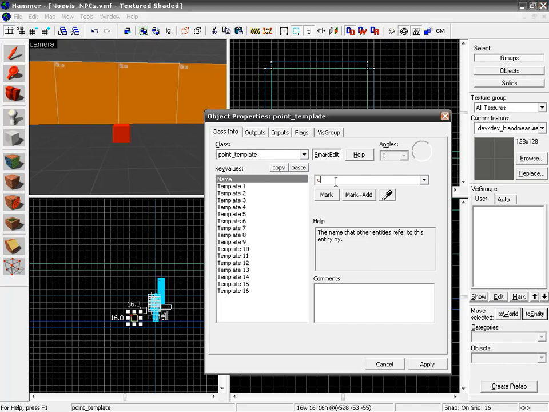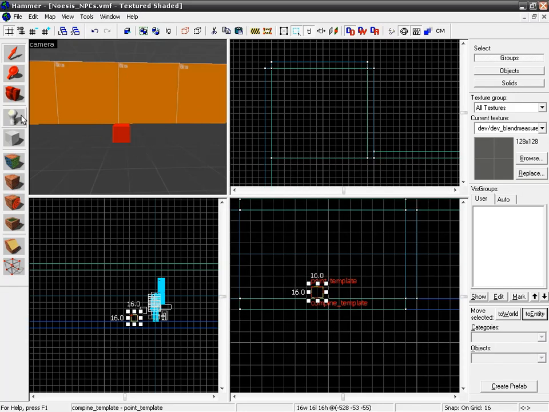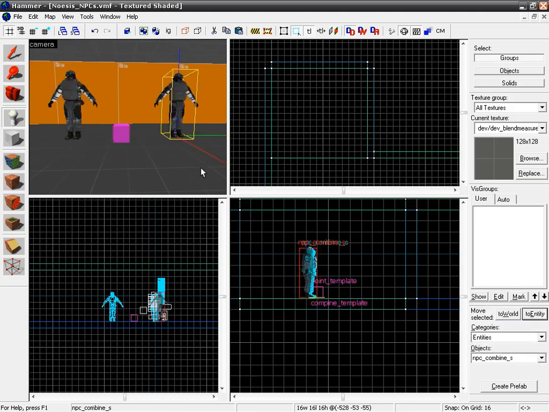So let's just call this Combine Template. And we have 1, 2, 3, 4, all the way to 16 templates where we can choose our list of different NPCs to spawn. So let's add back in a few different NPCs. We can create a group of a couple different kinds. Let's get an NPC underscore Combine Soldier, Combine S. Let's just get 2 of those guys.